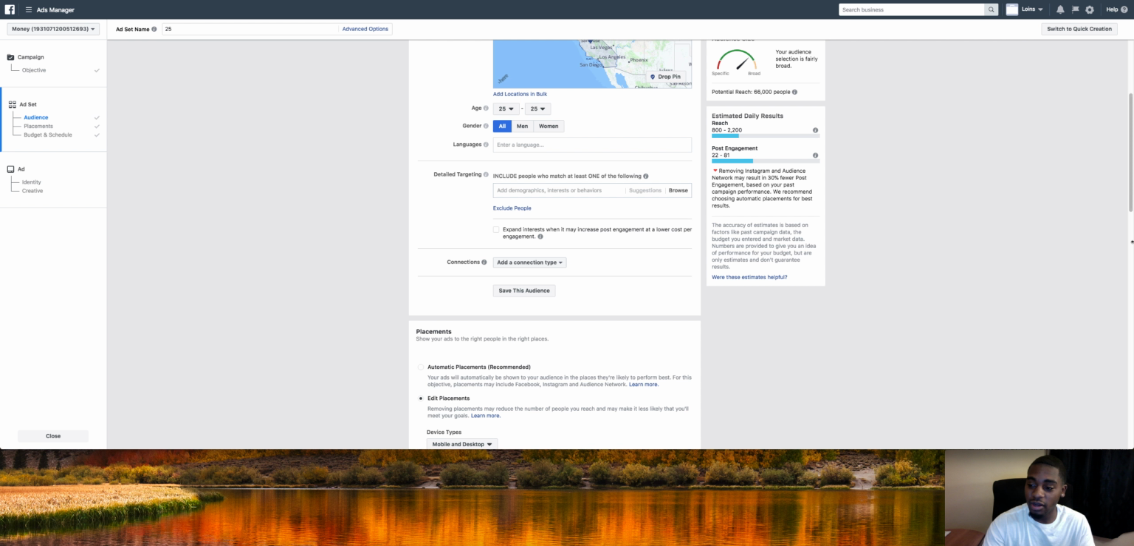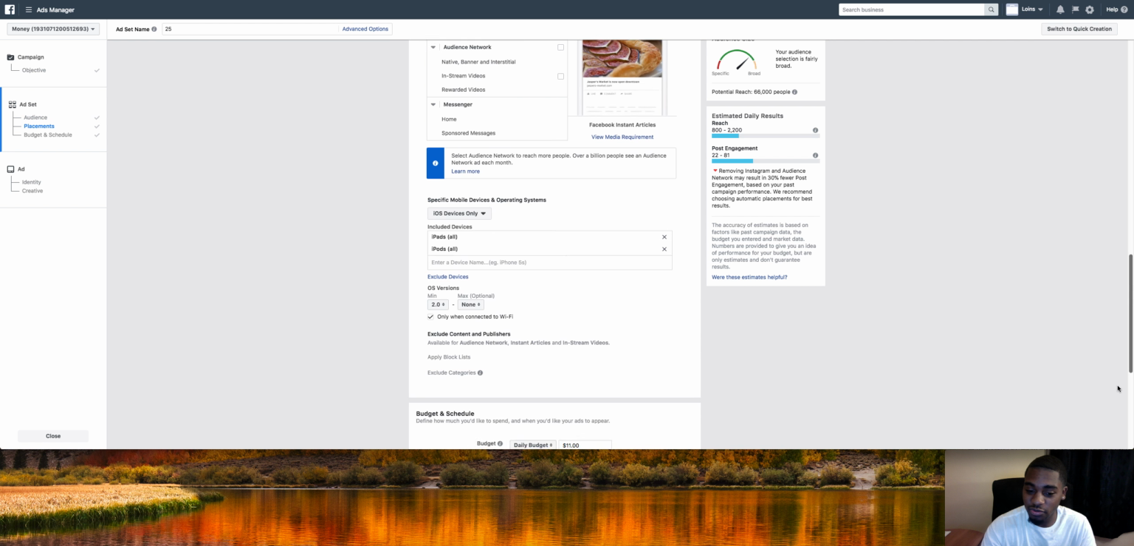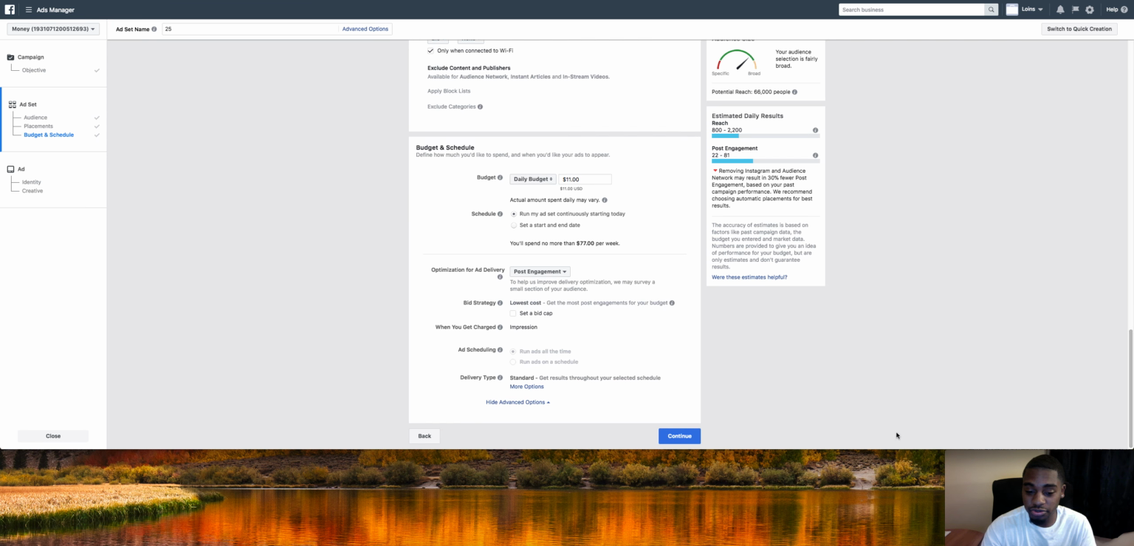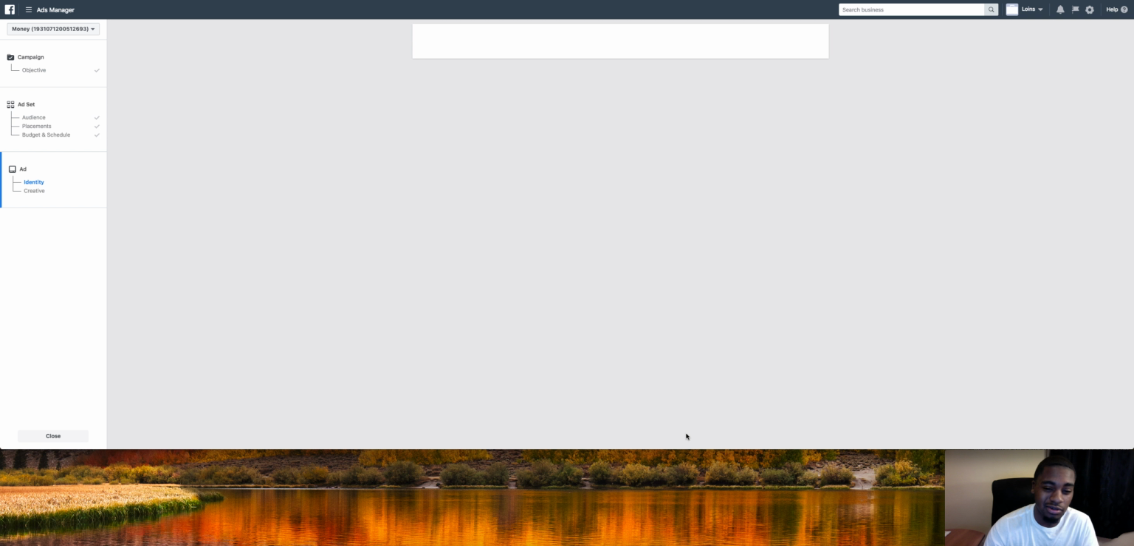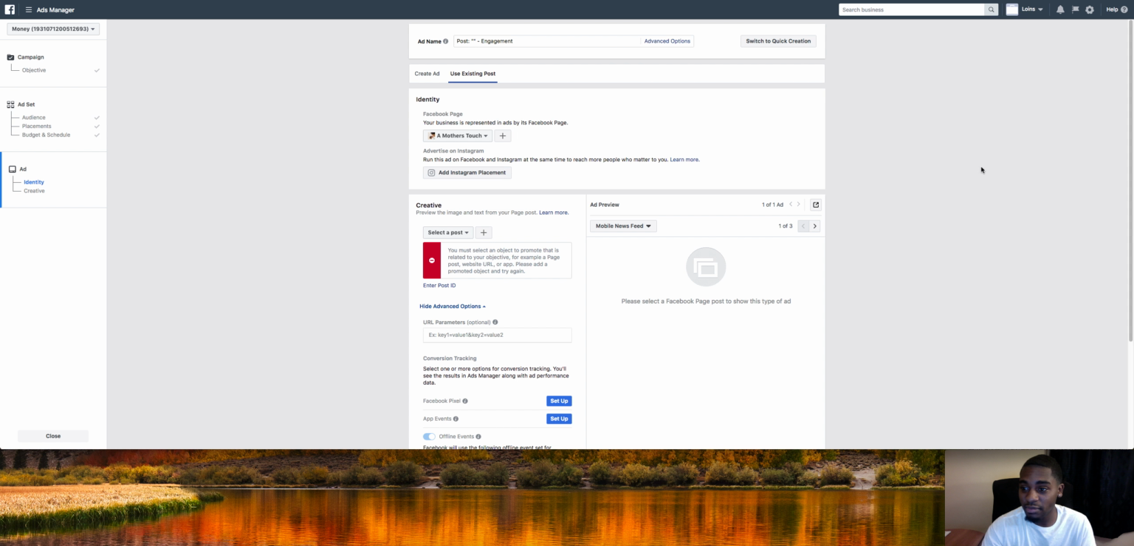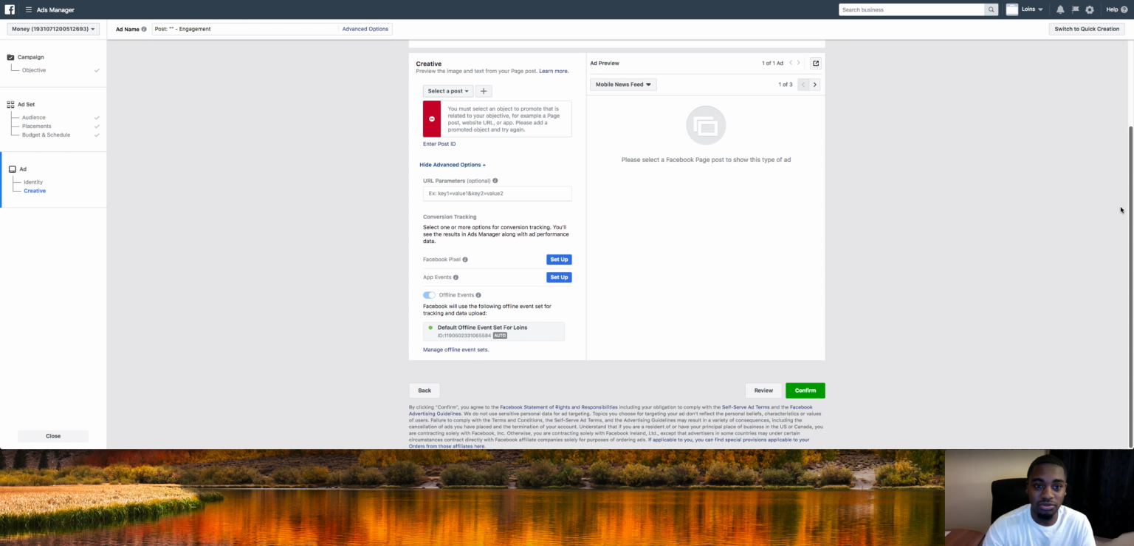Wait, also, my bad. Once you do that, make sure you use your pixel too. A lot of you guys don't use your pixel, and that's why you don't make thousands of dollars, because you're not using your pixel. You need to always make sure you're using your pixel, right? So down here, you set up your pixel, boom. Just like that, you're going to be good to go. And that's literally all you got to do.